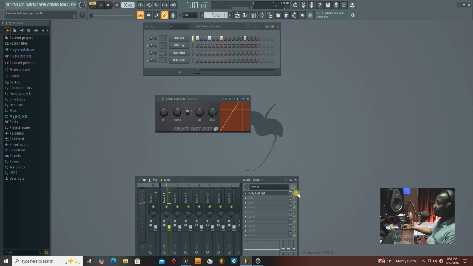So this is before, and this is after. This is before, and this is after.